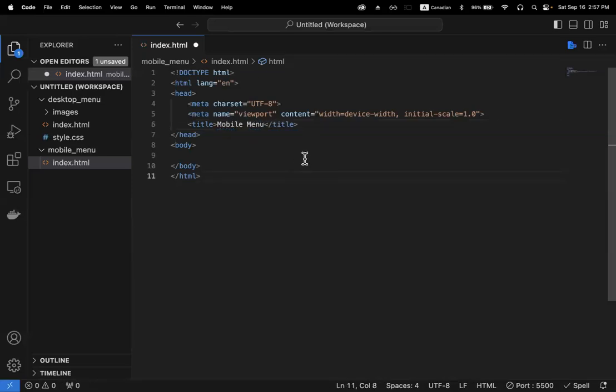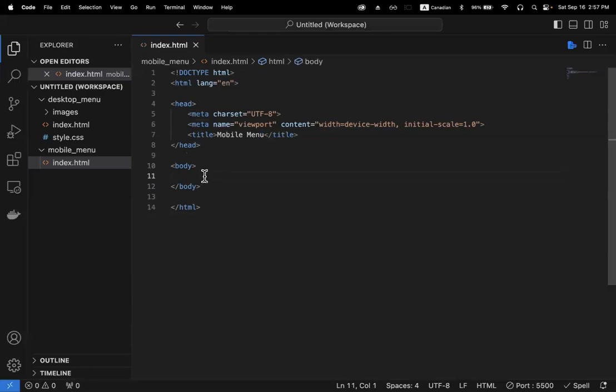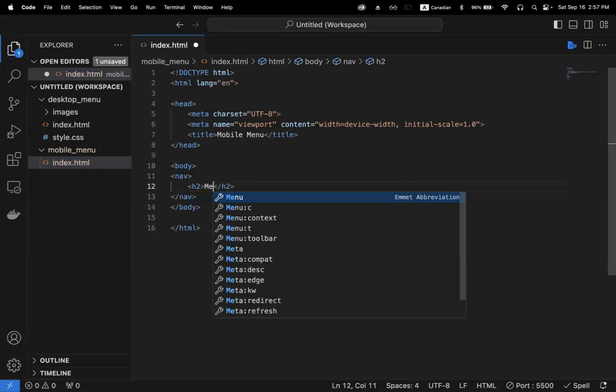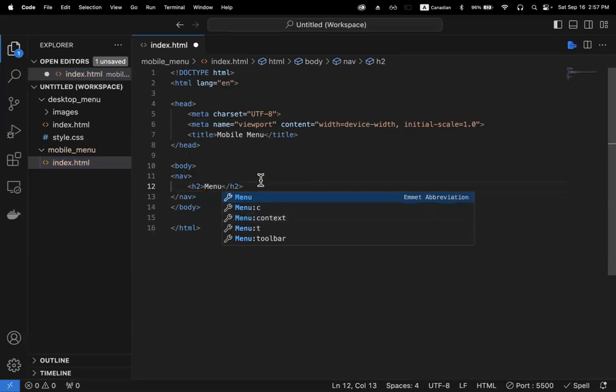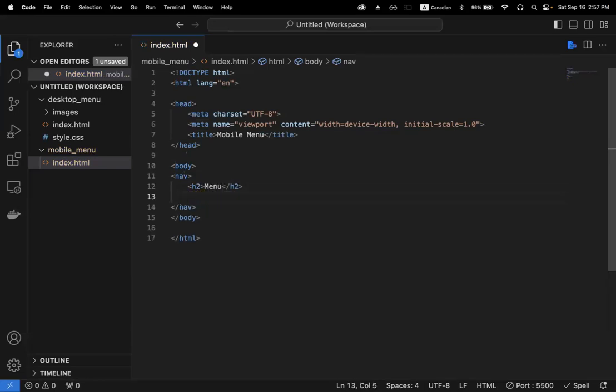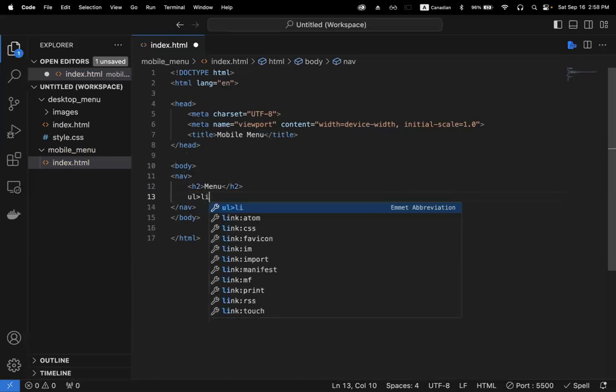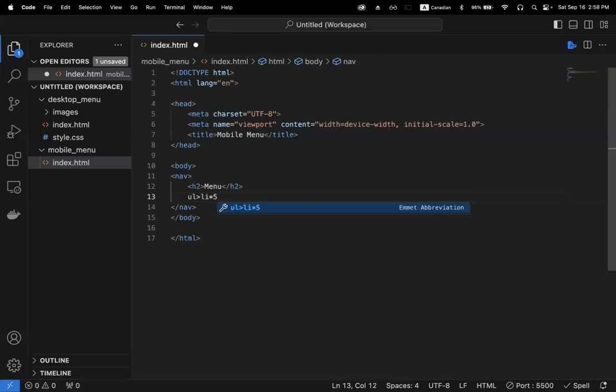And inside you'll have a nav element. Inside the nav element you'll have an h2 element with the text menu, and under the h2 element you will have a ul. Inside the ul you will have li five times, and after that you will have an a element.